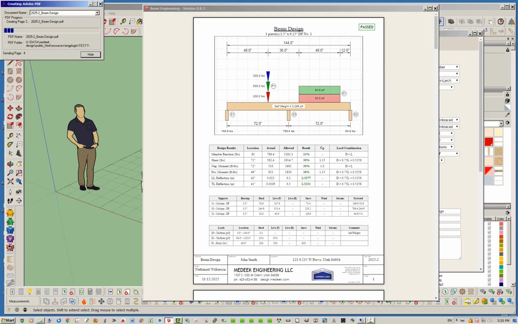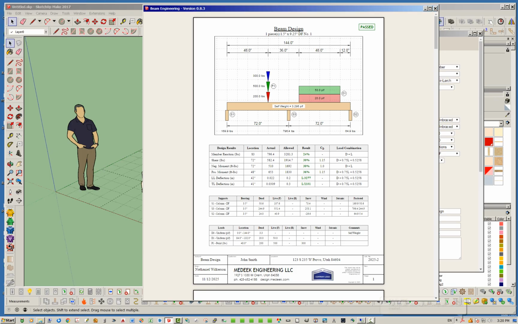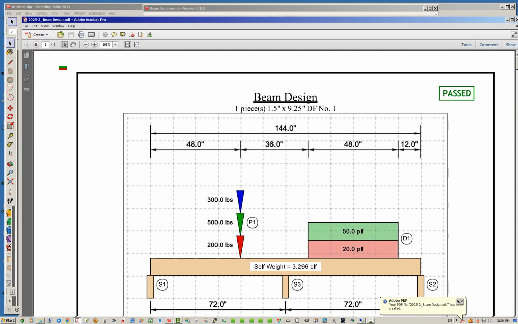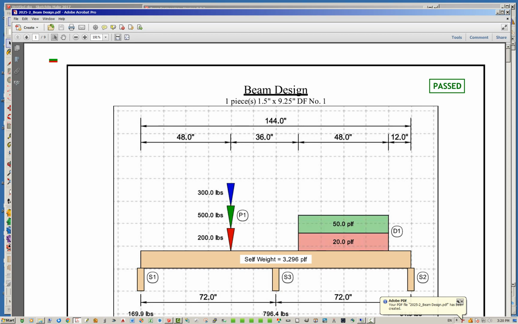Just giving it a bit. There's a lot of pages here, so it takes just a second. Okay, so dump that over to the other window. So there you go. There's our PDF.